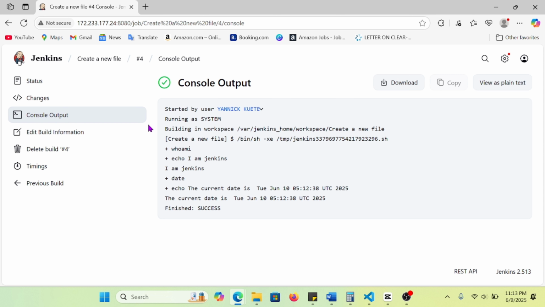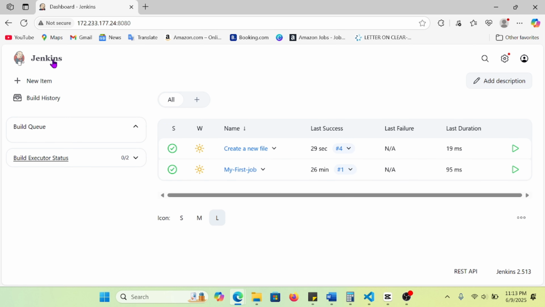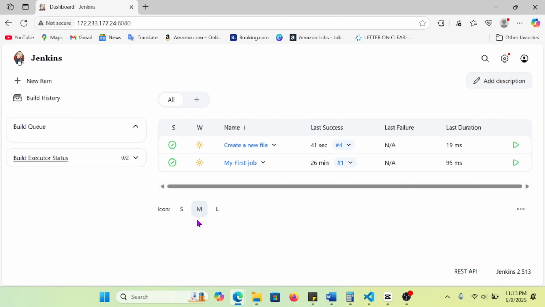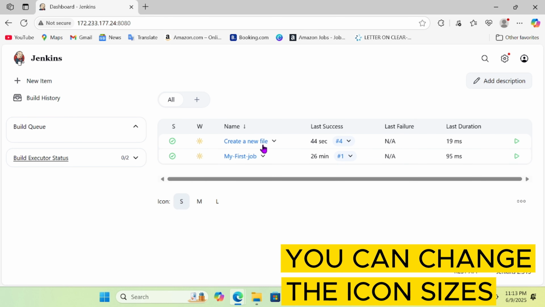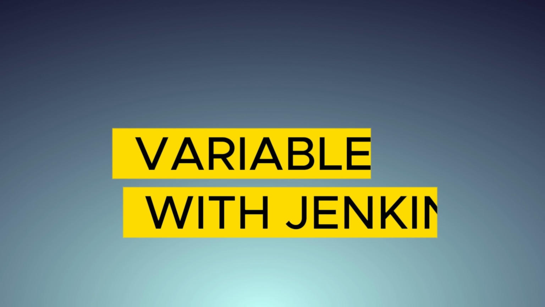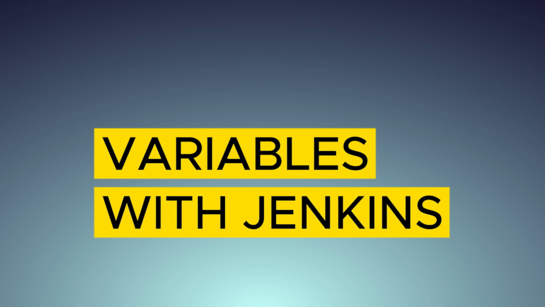So let's come back to our Jenkins once again, and we're going to continue to practice on all these useful concepts. You can see that I can change the icon size using the icons S, M, and L on the bottom right there. So let's study a little bit about variables using Jenkins.